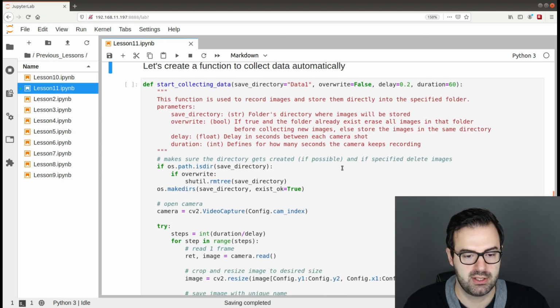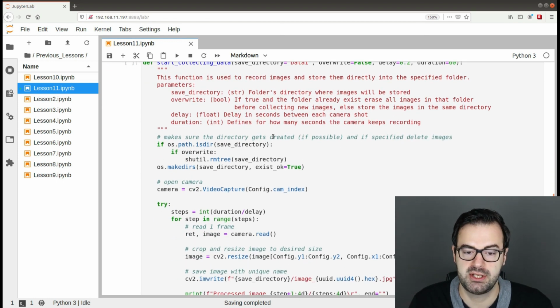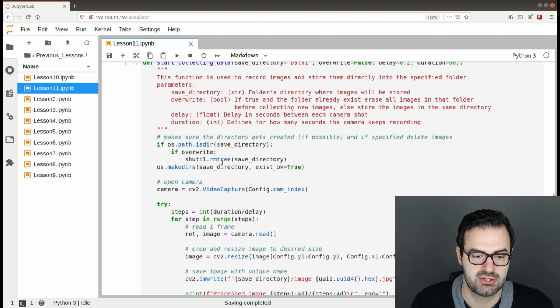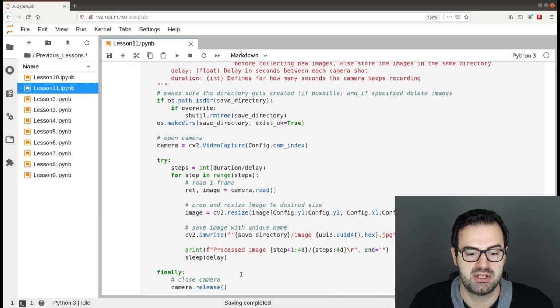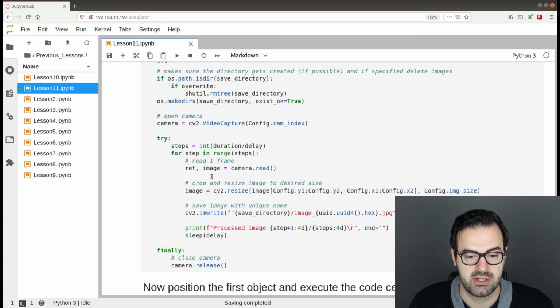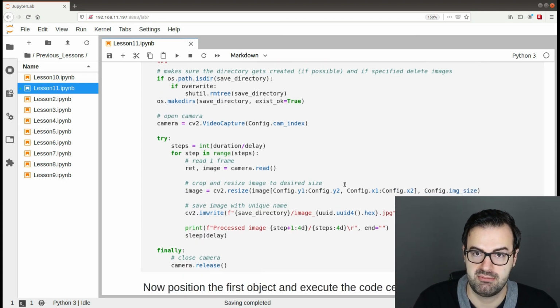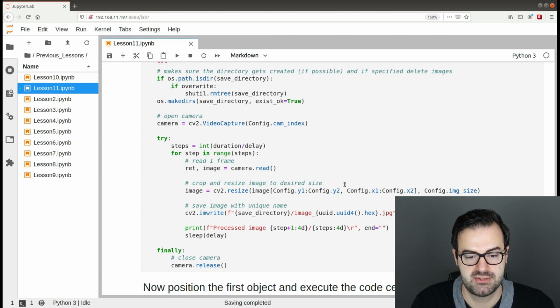So let's go quickly through the code. First I make sure that the directory gets created if possible, and if specified, so if we say we want to overwrite everything, then it's going to delete all the existing images. Then we're going to repeat the same process that we did before. So we open the camera, and here we count the steps, okay?